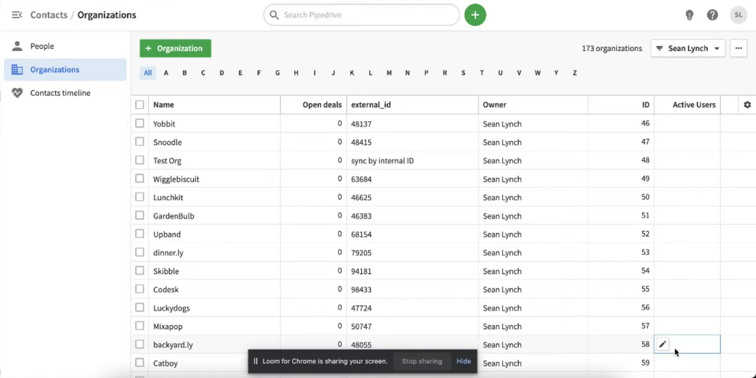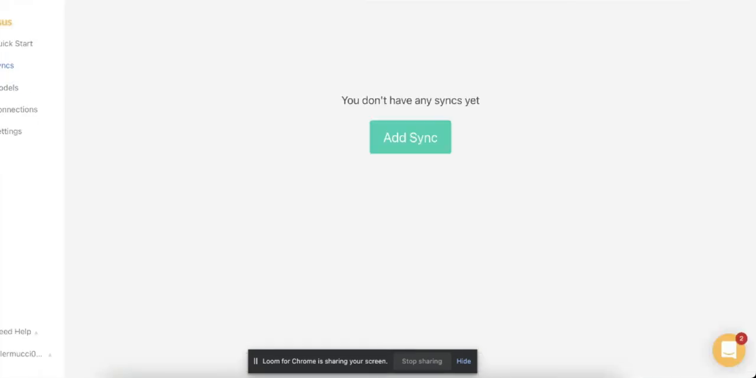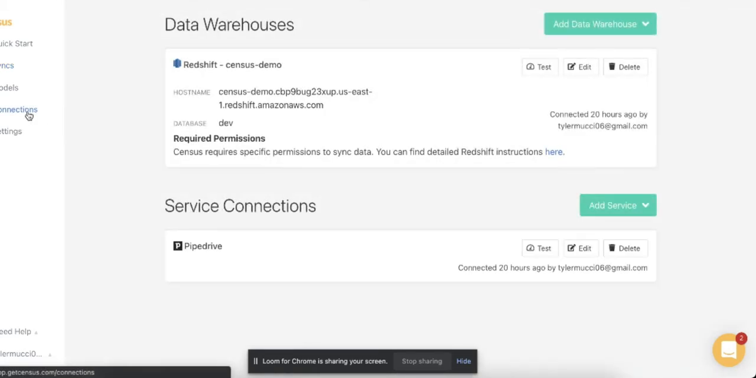To do that, we're going to create a sink over in Census, which I can show you here. Some quick prereqs to make sure that this sink will run smoothly. We're going to add a few connections. Starting off, we're going to connect a data warehouse. In this case, we're going to demo Redshift, one of our more popular data warehouses. And then we're going to add a service connection to Pipedrive using their API token.